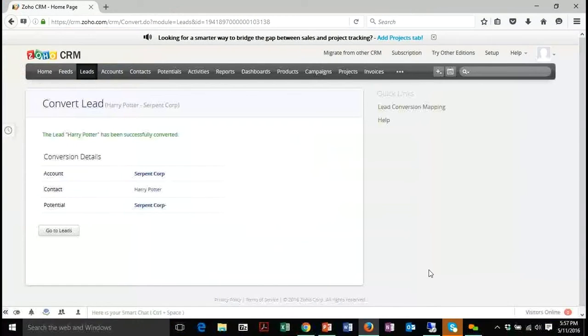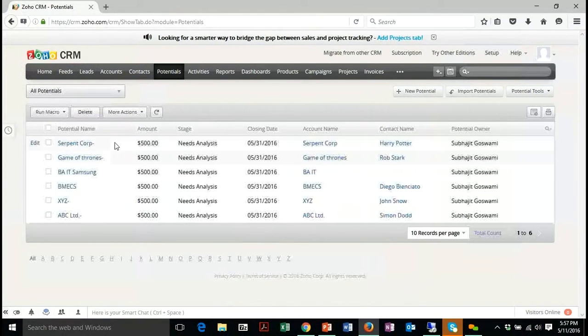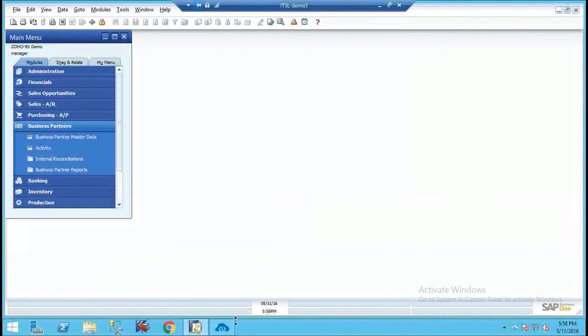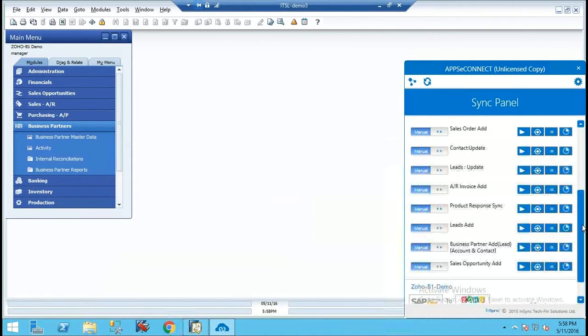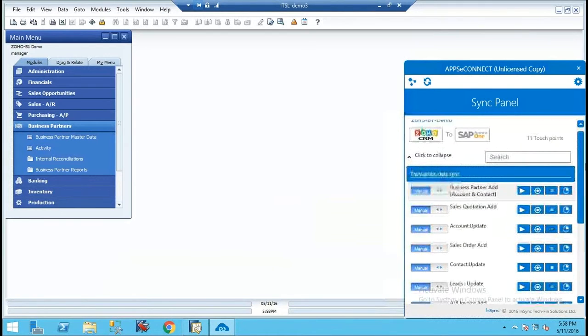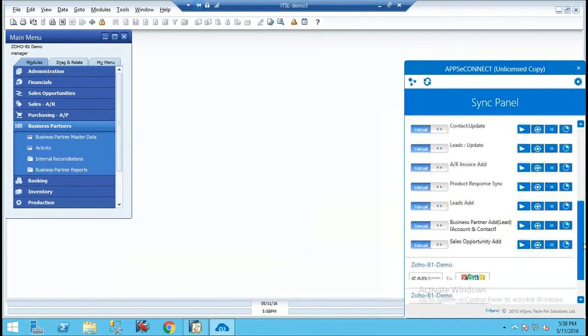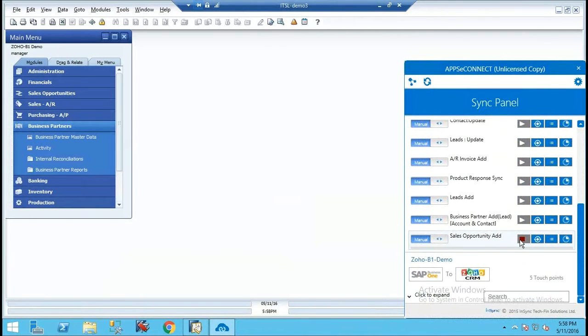Now if we move to potentials, I can see there is a potential against Serpent Corp of $500. In general, this needs to be synced to ERP as well, so that all these potentials can be shown as sales opportunities, and people can see all these sales opportunities within the ERP system and plan their production or purchase accordingly. So let's move to ERP. Going to APPSeCONNECT, we have a section to add this potential from Zoho to SAP Business One. Sales opportunity add. Quickly running this.